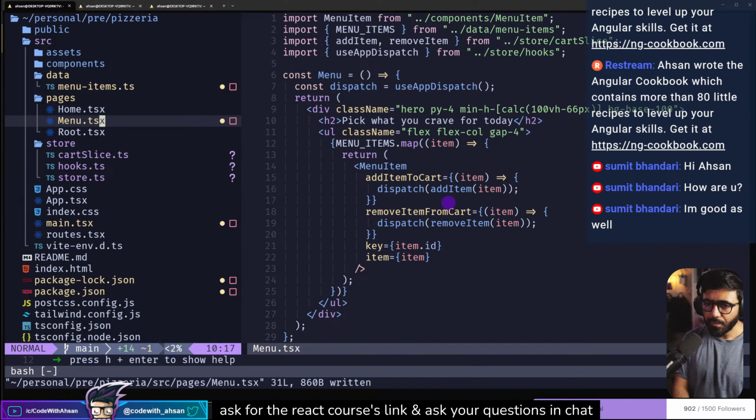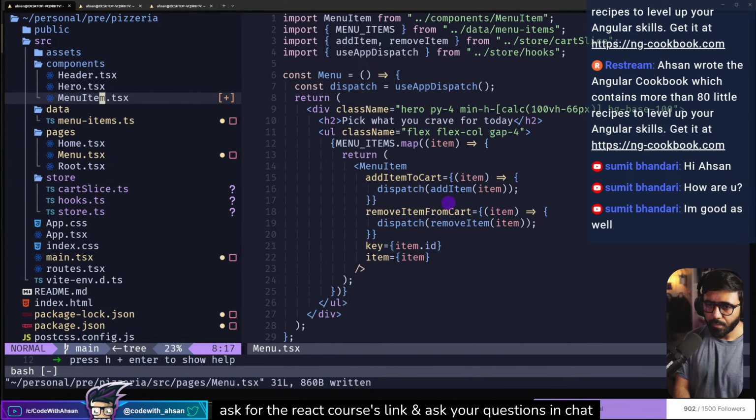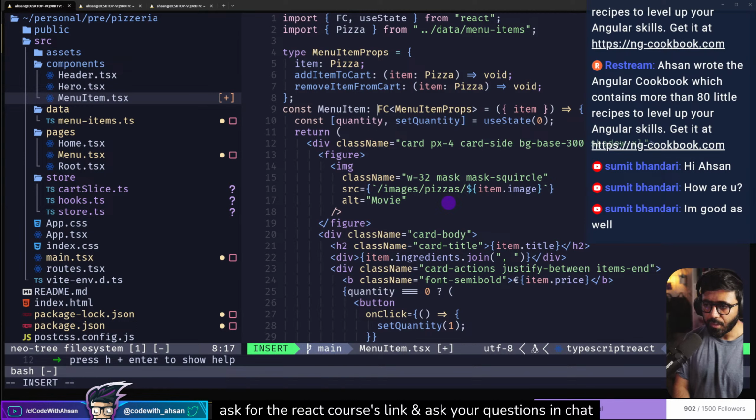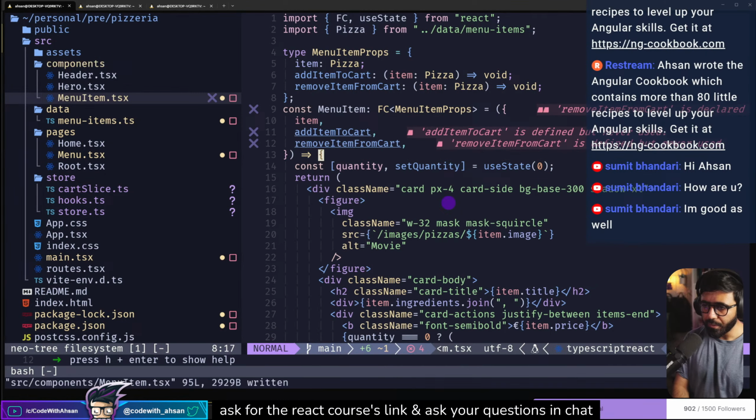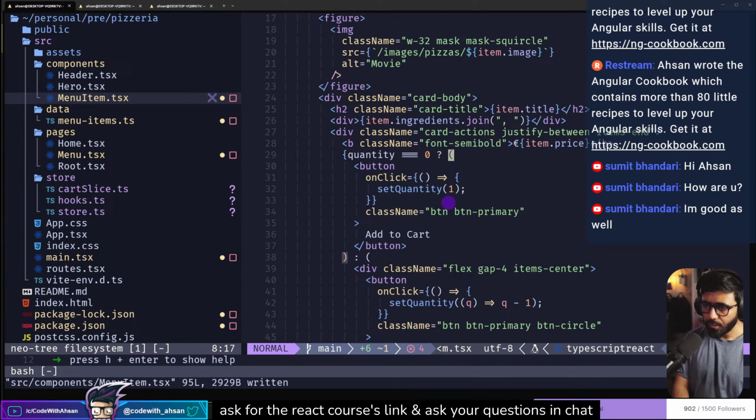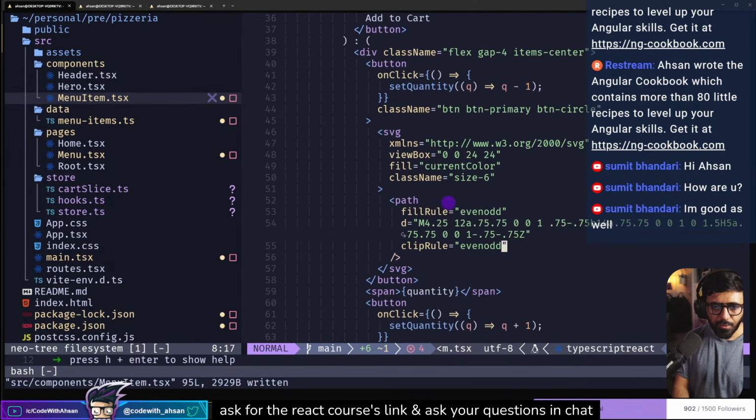So now that we have them, we can actually go inside the menu item component, and here just use them. Okay, so here we should go ahead and say add item to cart and remove item from cart. So we are importing these. Now we need to basically execute this.